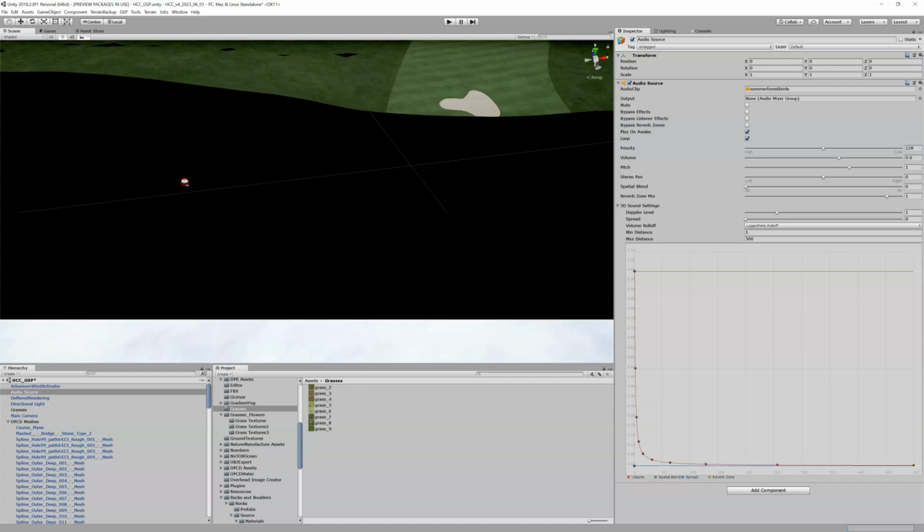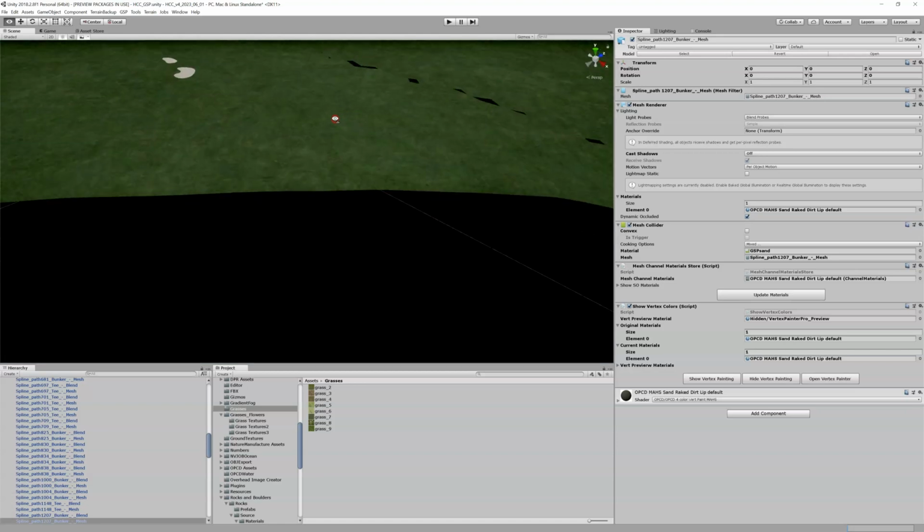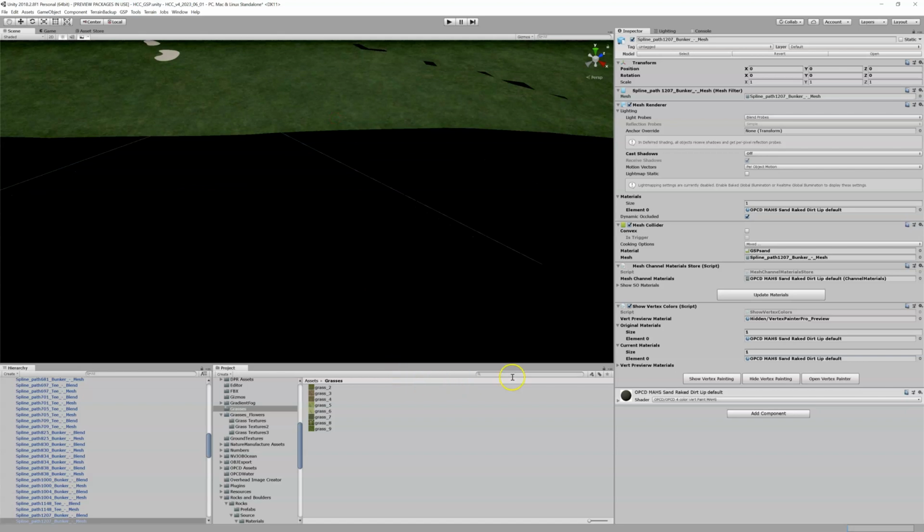Now, you might not have something close. I could hit the F key right now, focus on this bunker, and that would fix it. But sometimes you might not have something around you. So the easiest thing to do is come over here to your project window and start typing in human, and you'll get this human height guy. It could be anything you use, but this is just the one that everyone tends to use.